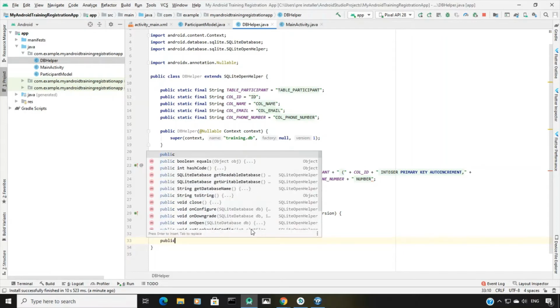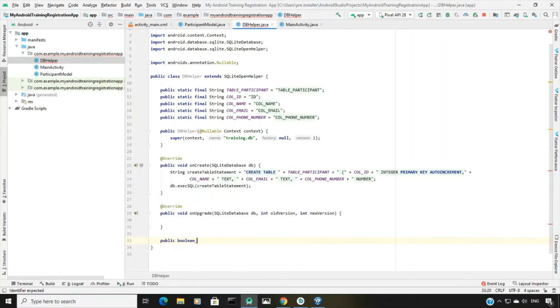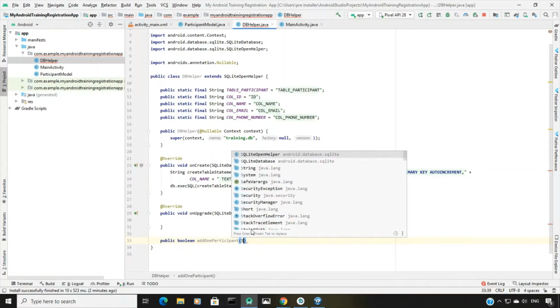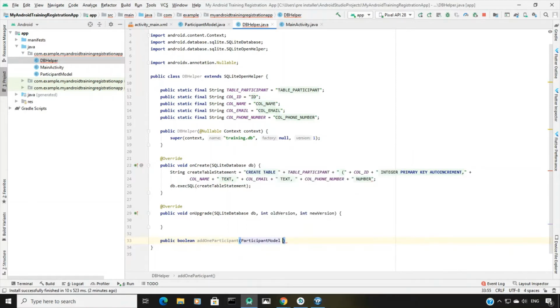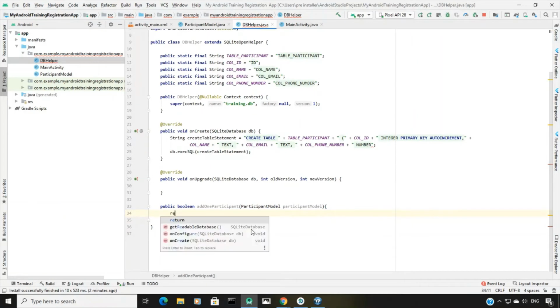Okay, so public boolean, because we want to know whether, after we add, it is successful or it's failed. So we just put boolean here. Add one participant. What we want to receive is the participant model. It's an error because we did not return, so we just put return. After this, we're going to edit this.